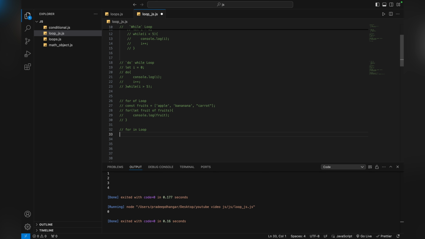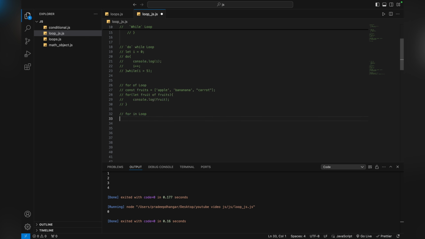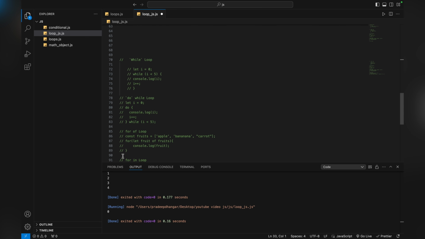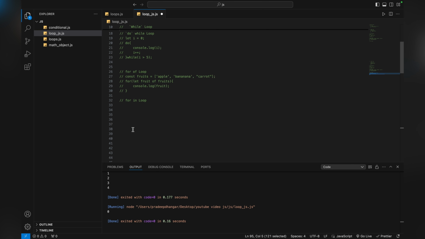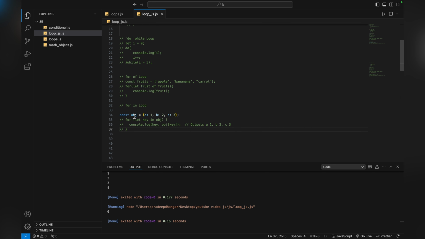Now let's talk about the for in loop. The for in loop is mostly used with objects to access them through the keys of the object. Let's understand it with the syntax. Here we have an object, const obj, with keys a, b, c and values 1, 2, 3. Here we can write for let key in obj.